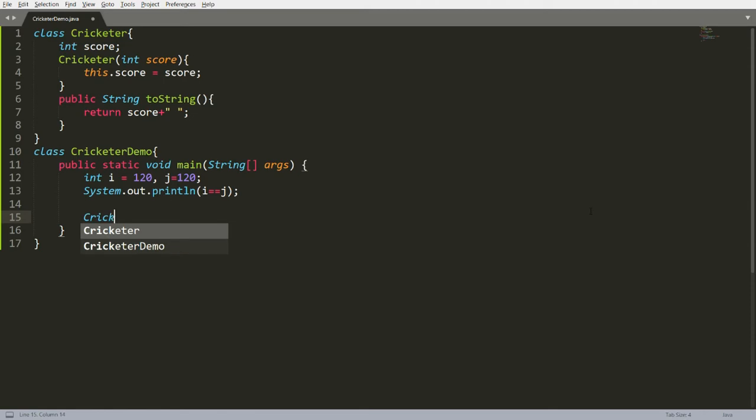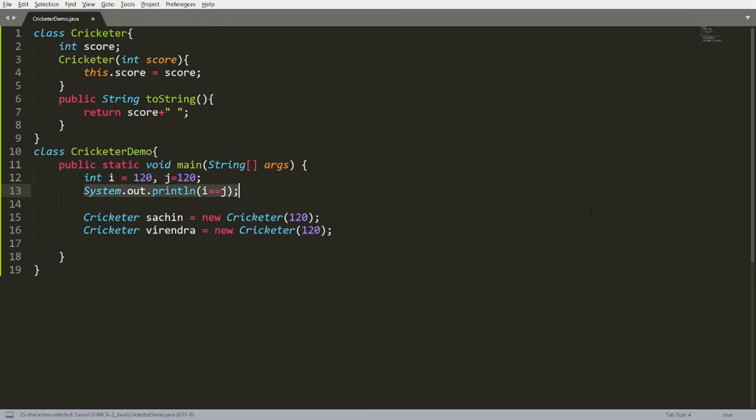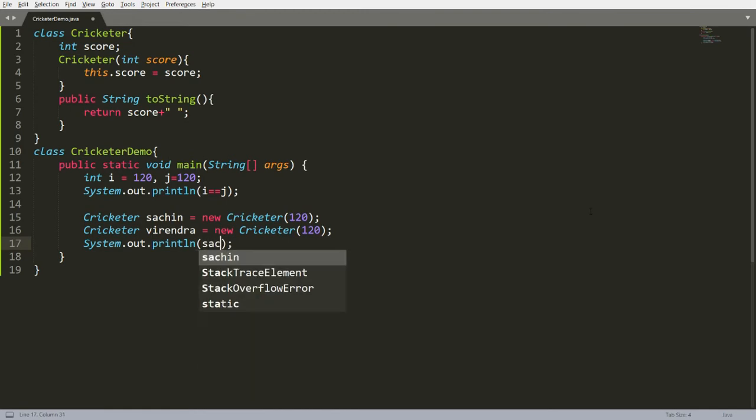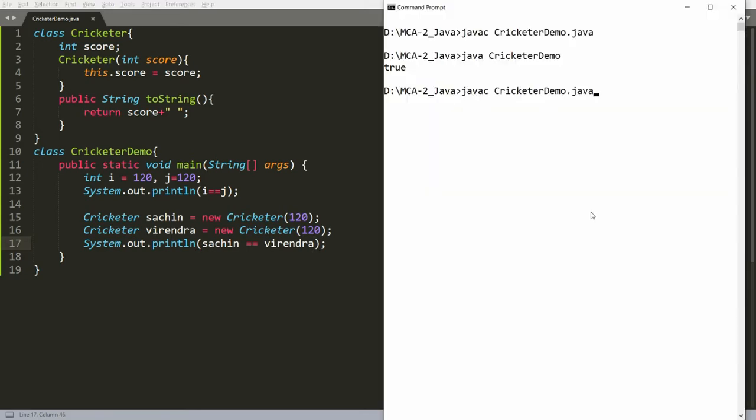For example, if you write Cricketer, for example sachin is equal to new Cricketer, and I'm writing here the score is 120. Now I'm creating another instance, Cricketer virendra is equal to new Cricketer, and the value is 120. Now I want to compare these two objects. Can I compare them? Yes. You can write sachin == virendra. If you write like this, you will get false. You can compile this and run it. You will get the message false.